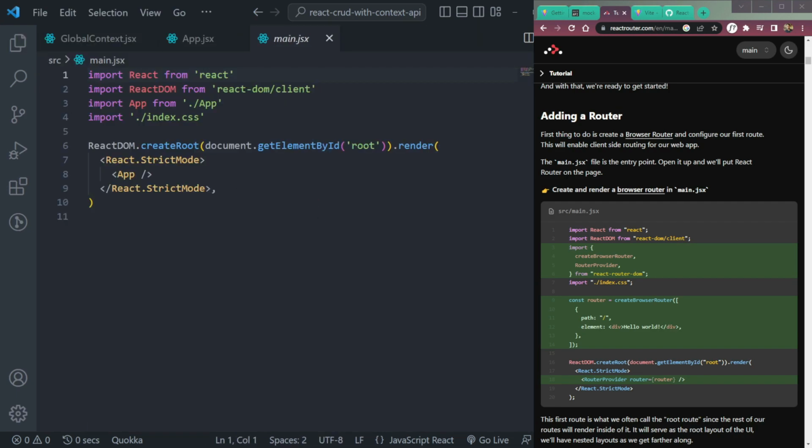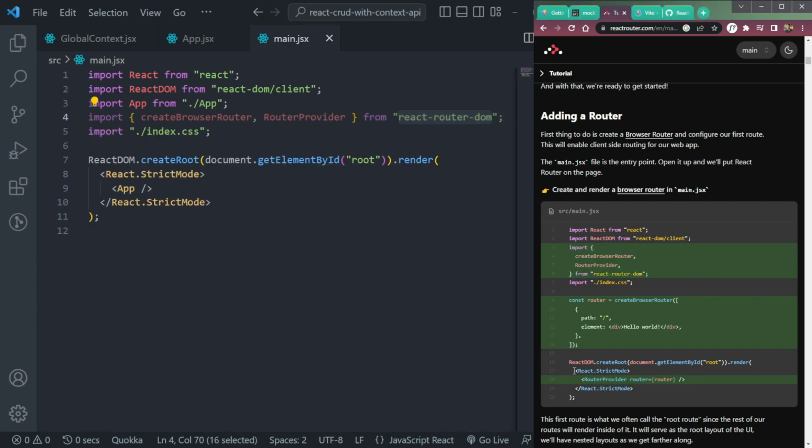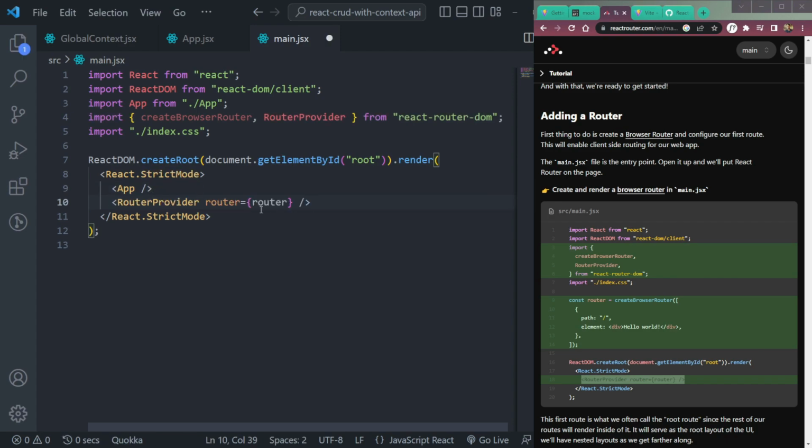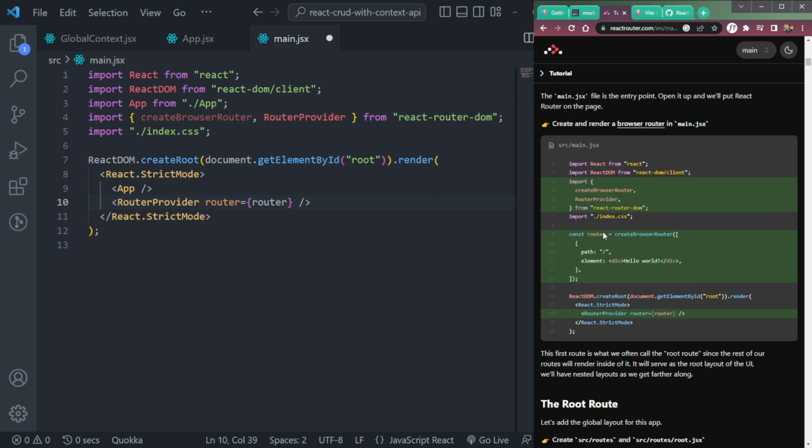So we need to import these things: create browser router and router provider from React router DOM. Save. Now we have to add it here, like this, router provider. And what is this router? Adding a router. I think it's correct or not. Let me see. I think this is new. So we have router provider, inside we're passing router, and this router is the array.